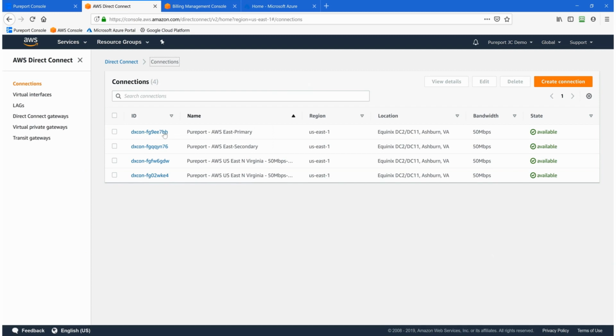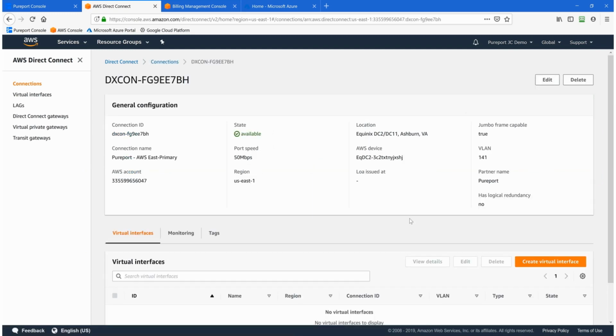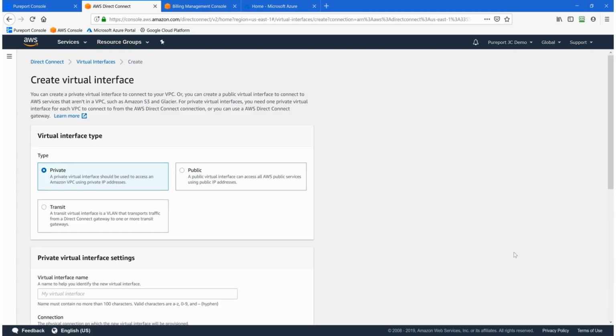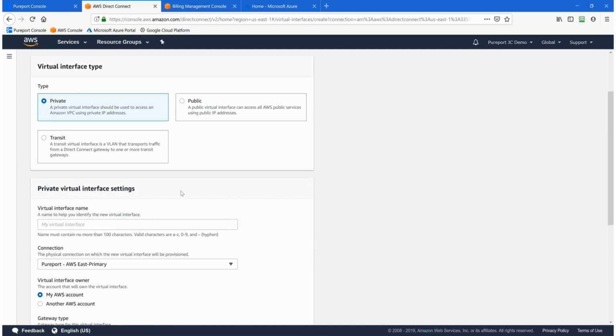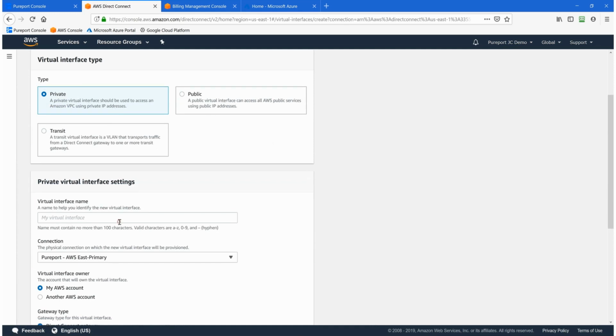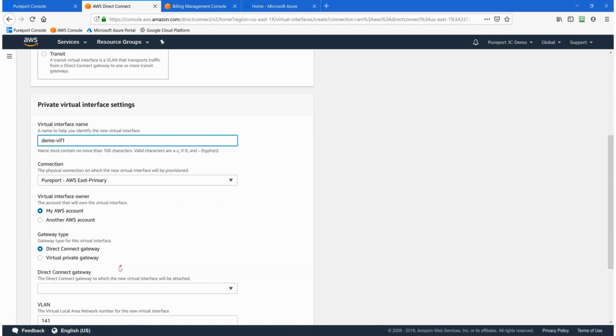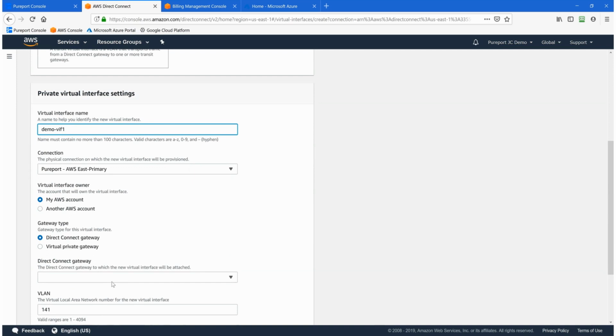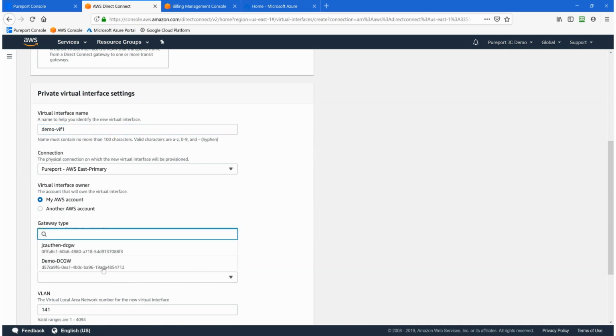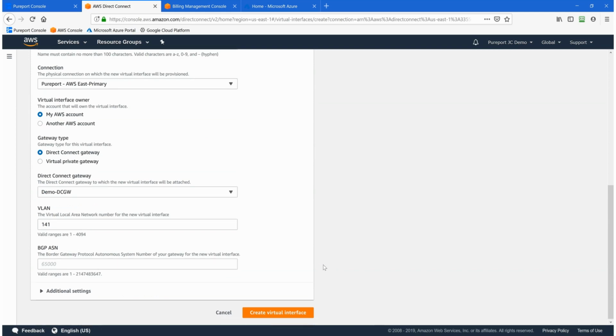It looks like our Direct Connect circuits are completed, and we'll now create a virtual interface for each and complete BGP peering. So we'll open up the primary circuit, click Create Virtual Interface. We'll choose Private Peering. We'll give the interface a name. Next, we'll select the Direct Connect gateway, which I've already created. Next, we'll need the values from the Pureport console to finish the BGP peering configuration.